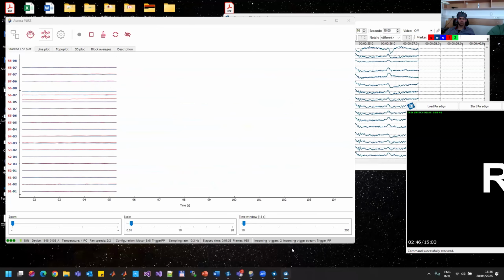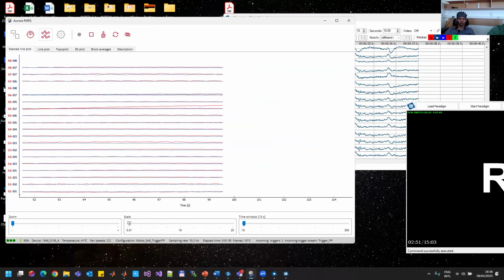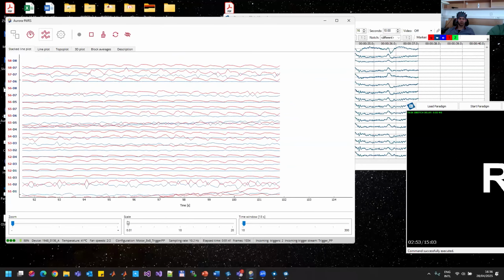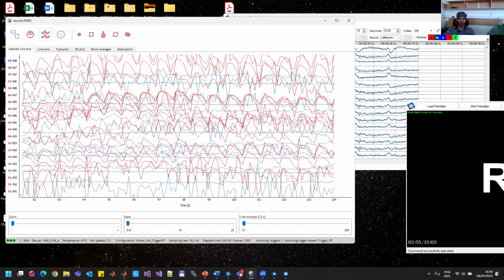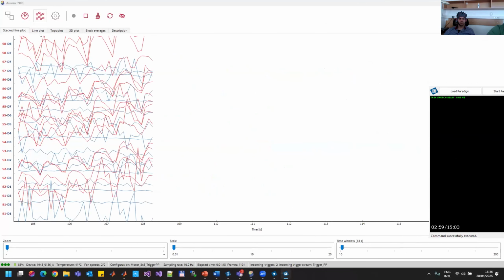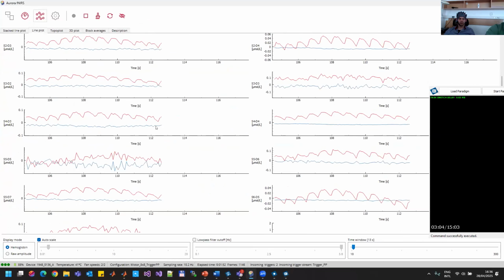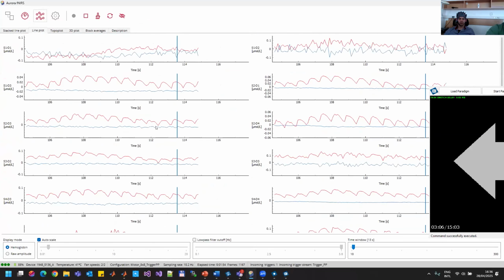So we have the line display. Of course, here we can switch the scale, higher, bigger, and so on. And you can see in this type of display, it's pretty difficult to see something. So we have the line plot, where every single channel is shown individually. So we have the HBO and HBR for every single channel.